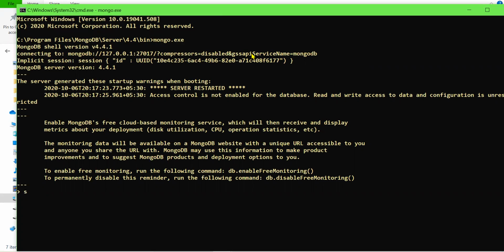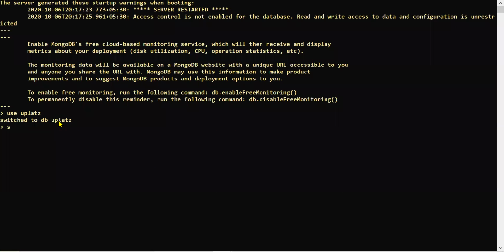And now let me check. Let me connect it to the database Uplatz because the database is already available in my machine. Later, we will see the list of collections which are already available in the database Uplatz. Okay, we have the collection bookstore already available, and the enquiries and registration also. So let me do one thing. Let me delete all the collections from the Uplatz database.